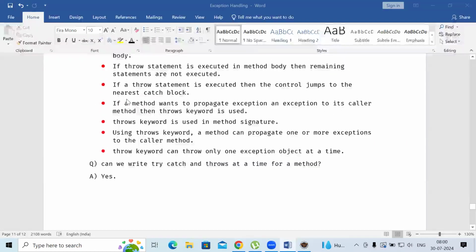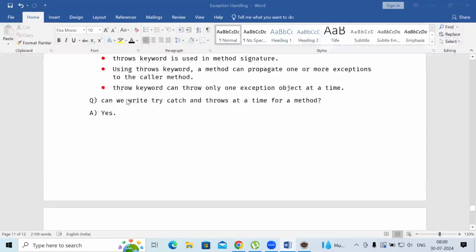Okay. So you got to know about throw and throws, the two keywords. Throw is used in the method body. Throws is used in the method header or signature. How many exception objects can throw throw at a time? Only one exception object at a time.